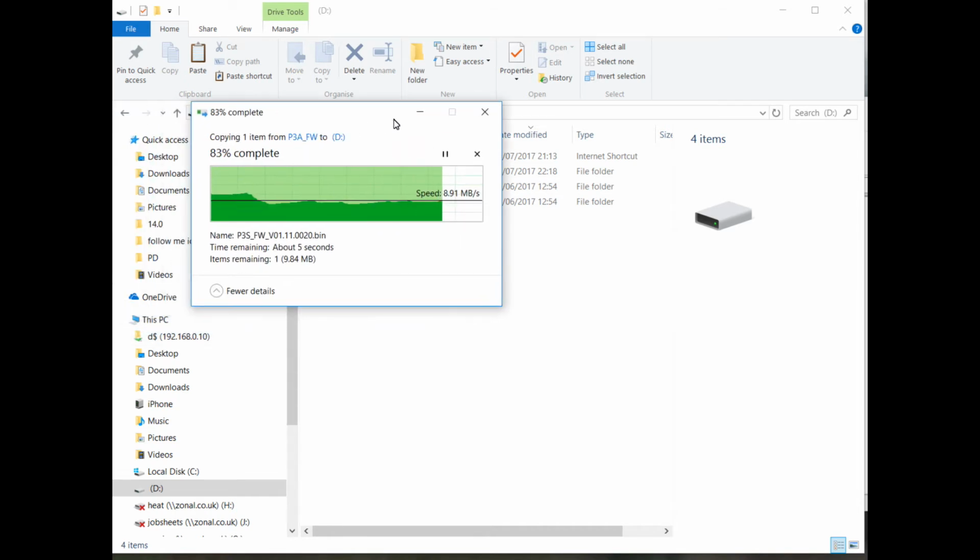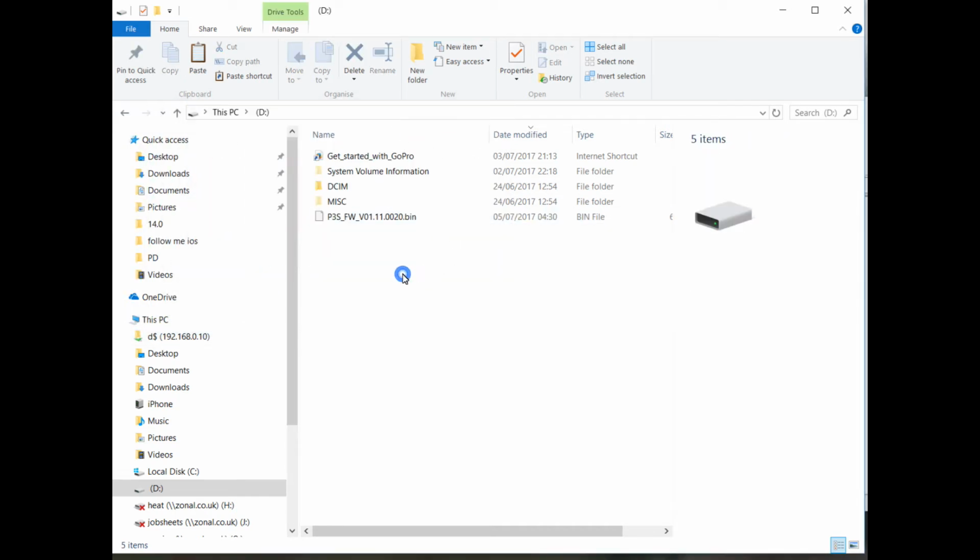And there we go. That's now on the SD card and it's now ready to be inserted into the Phantom. So let's take a look at that then.